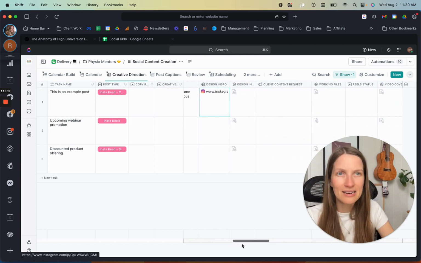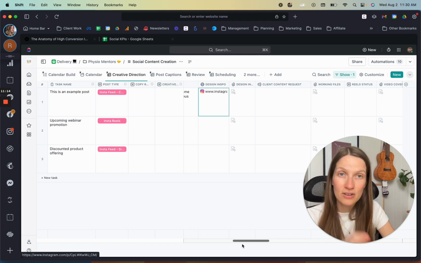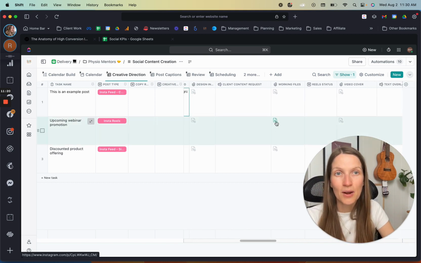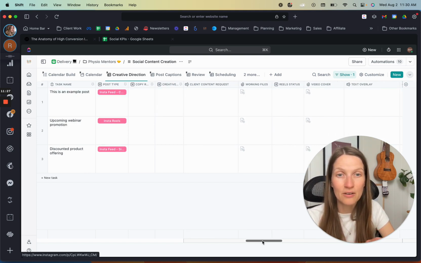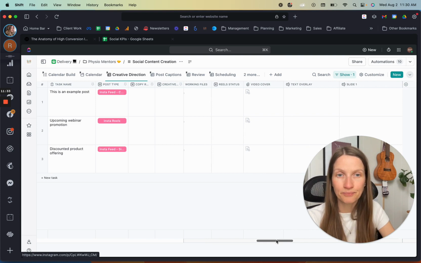So what I would then need to do, since I need carousel copy, is engage the designer, or the copywriter rather. You can see that the columns here are all set up just for creative direction, right? We've got design inspiration, client content request. I'm going to get into that in a minute. That's a new field I've added recently based on a different client that I was working with. Working files, similar. I'll talk about that in a second.